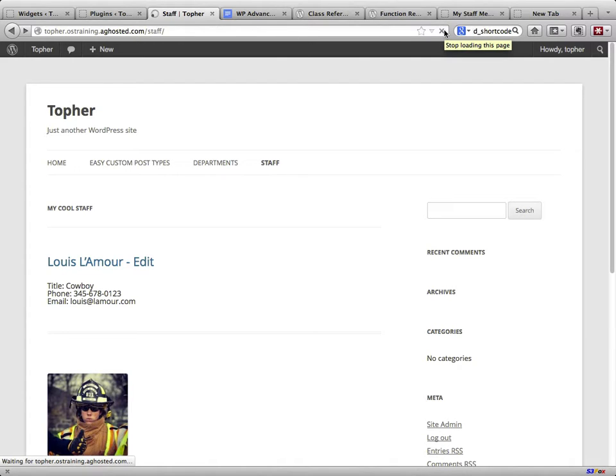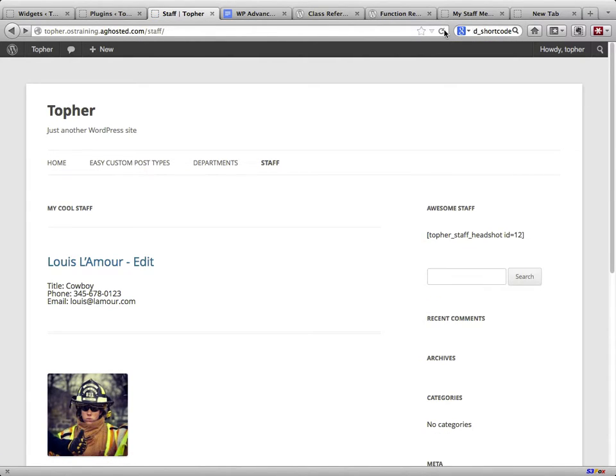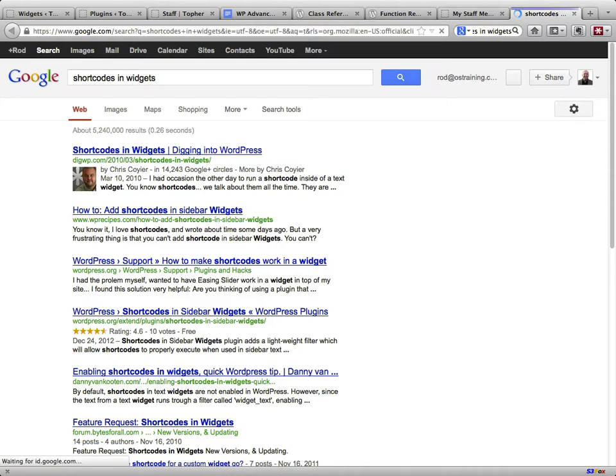It's a lot of work to run over to the staff department to get somebody. There we go. It did not work. Okay, that's relatively normal behavior. I'm going to Google for shortcodes in widgets. There's a function you need to add to make that work.